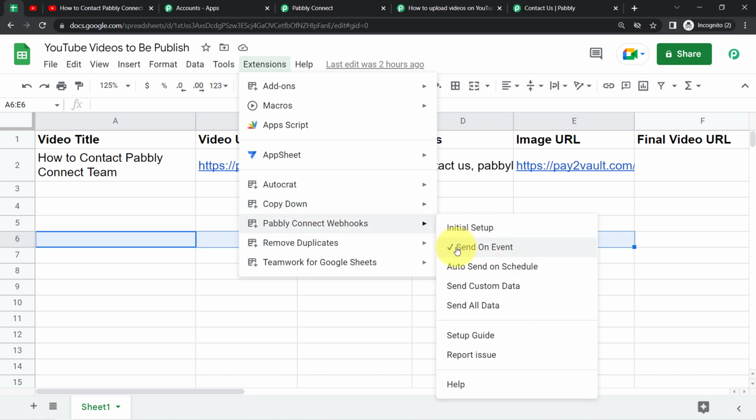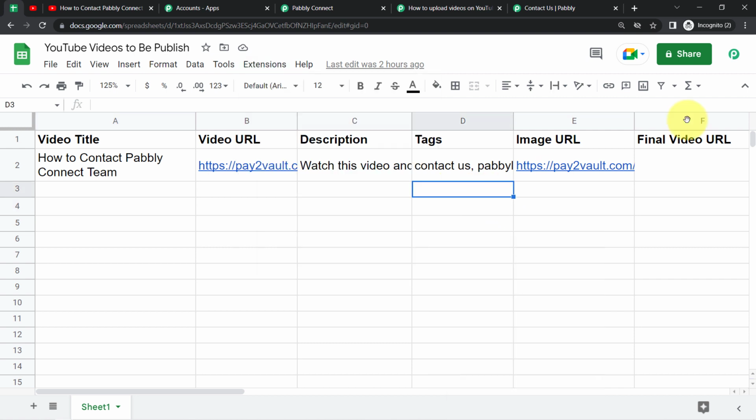Okay, so I'm repeating this again, that you will have to enable this particular option in order for this automation to work in real time. Okay, so now I also want my final video URL to be added automatically once the video is uploaded.